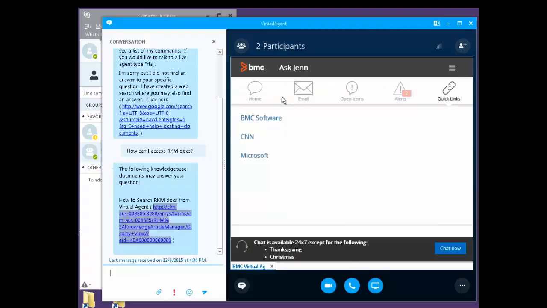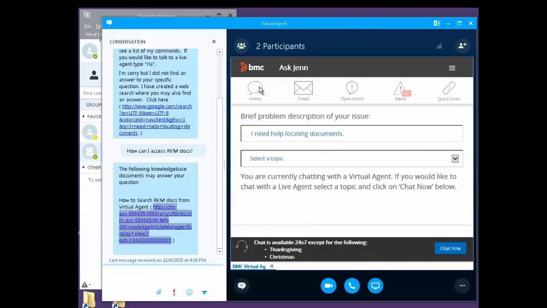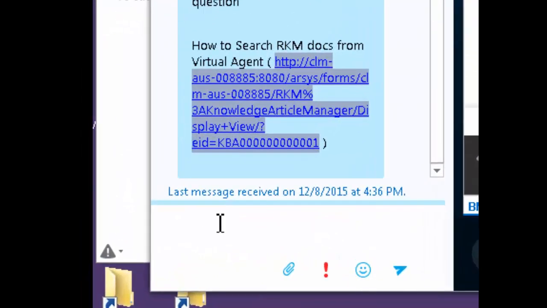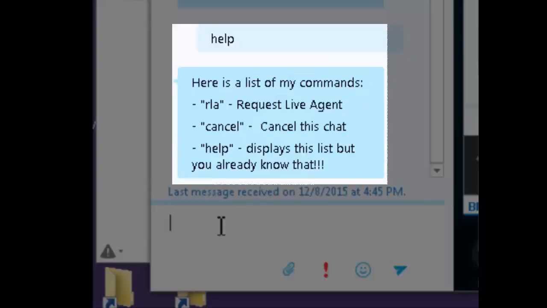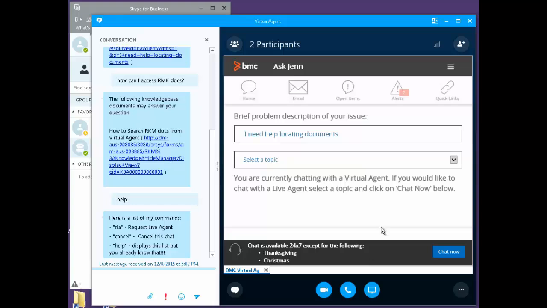When Joe, our end user, wants to chat with a live agent, he has two options for this. He can either type RLA, which stands for Request Live Agent, in the chat log, and if he forgets this command, he can be reminded of it simply by typing help here. Or Joe can simply click the Chat Now button. In either case, since topics are being used, he should click a topic first as he's being instructed. So we'll click Software and Chat Now.